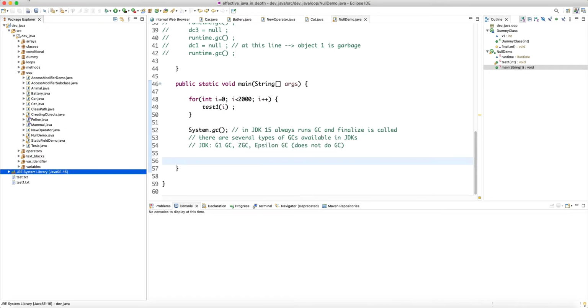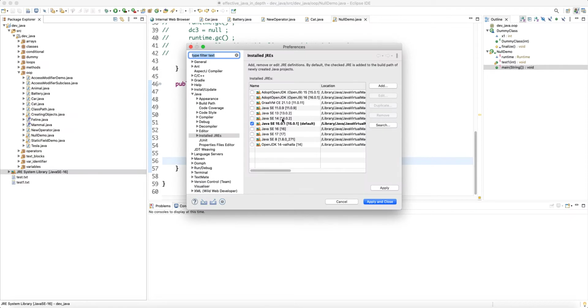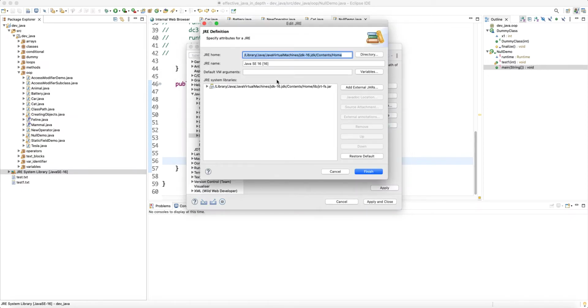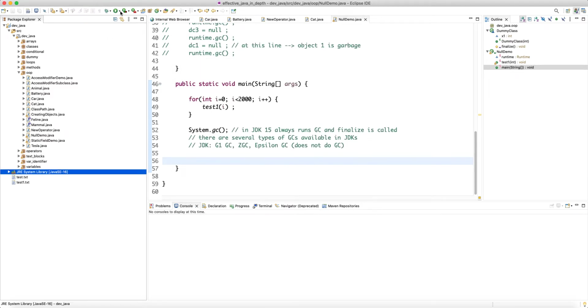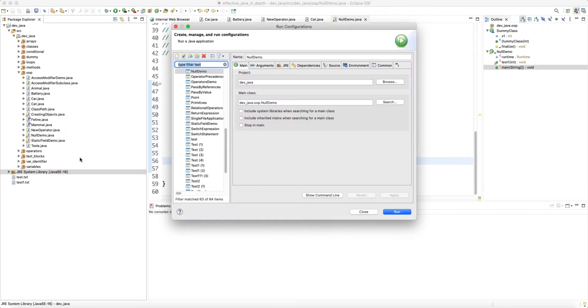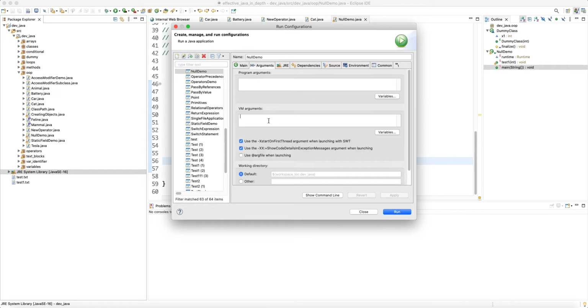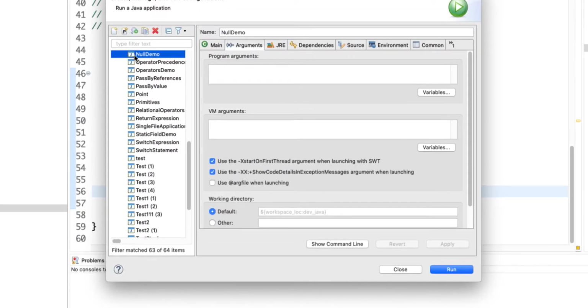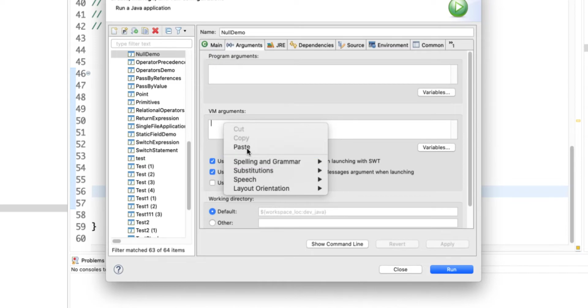So let's go back here. If I look at my JDK 16, I haven't set any default VM arguments. But we can set the VM arguments for a particular class, the main method of a class here, right? In the run configuration for this NullDemo class. So I want to tell it to use ZGC. Let's apply and then run.